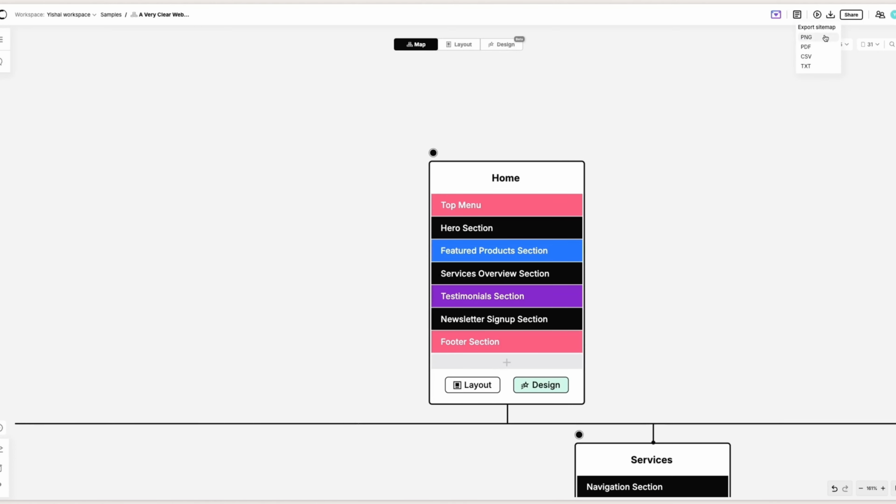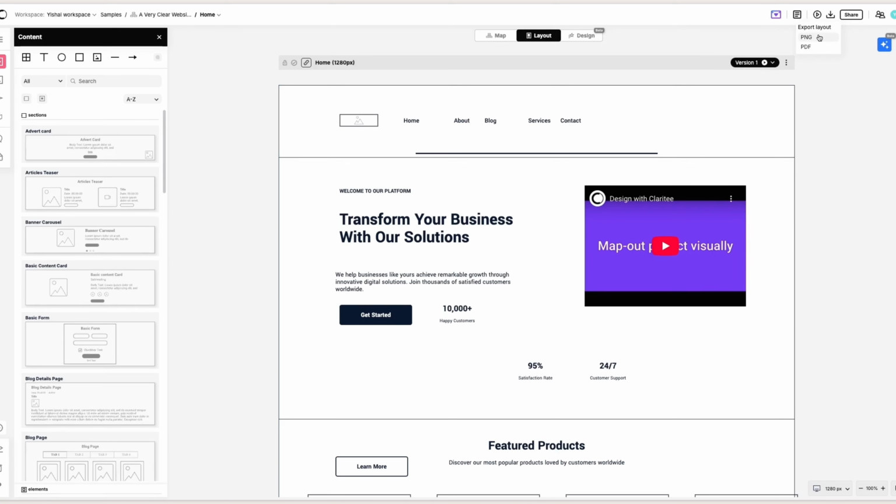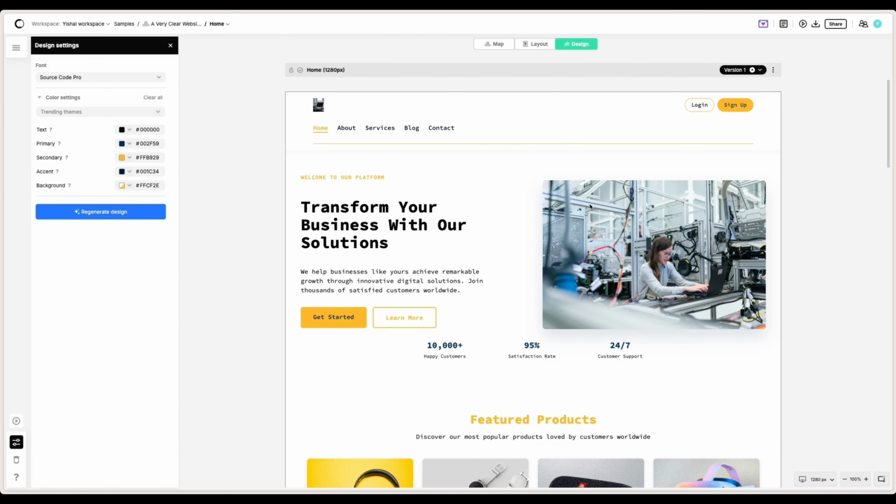From the map, I can export this sitemap as PNG, PDF, CSV, or a text file. If I'm on the layout view, for example, I now have the options to export that layout. And from the design view, at the end of your project, you're going to have this beautiful design that's generated with AI, and you can download it as a HTML, PDF, or PNG.